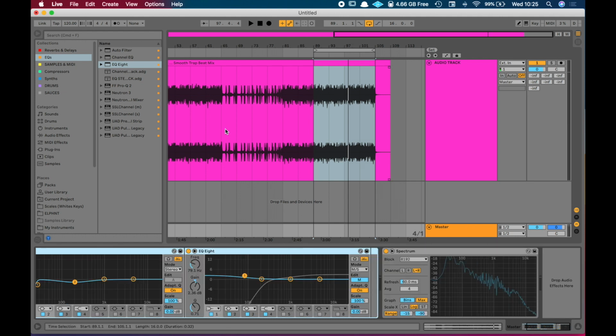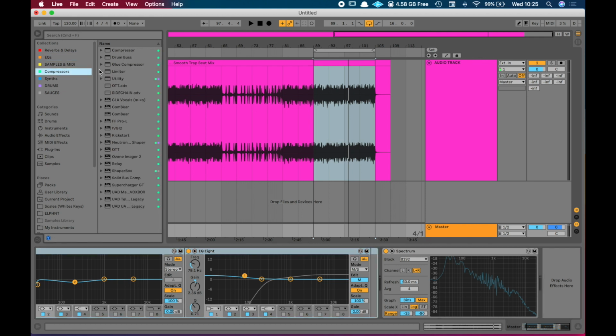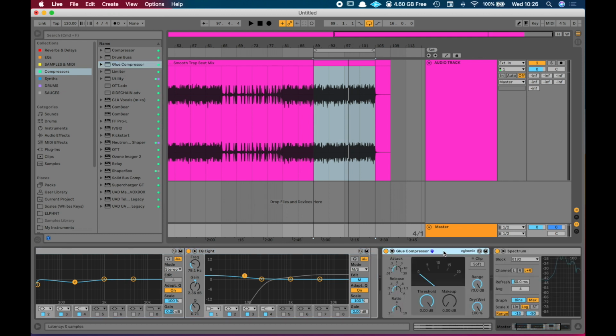Second is dynamics. So in general, what you would like to do is control the dynamics. So in that case, we're going to use the glue compressor. When you do mastering, you don't want to over compress your song. You just want to have like 2 to 3 dBs of gain reduction or something like this. You don't want to go too hard.